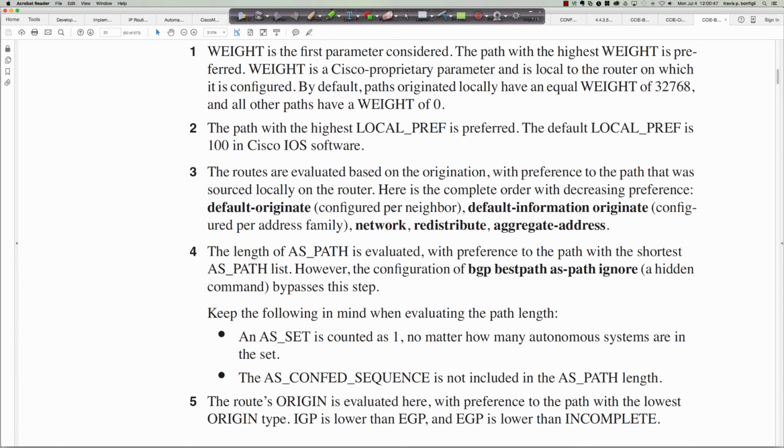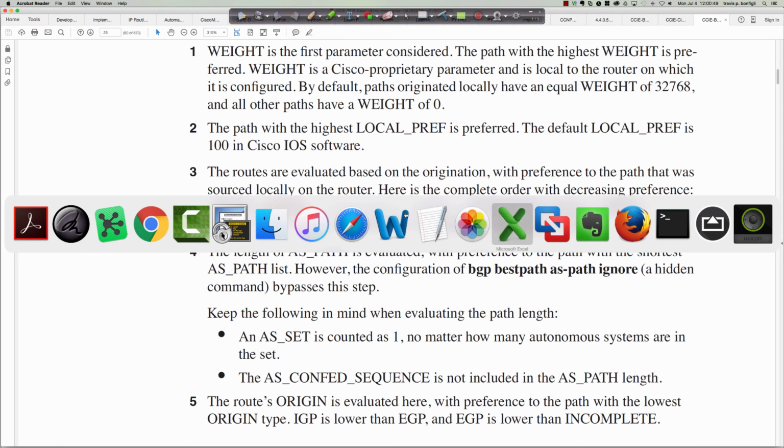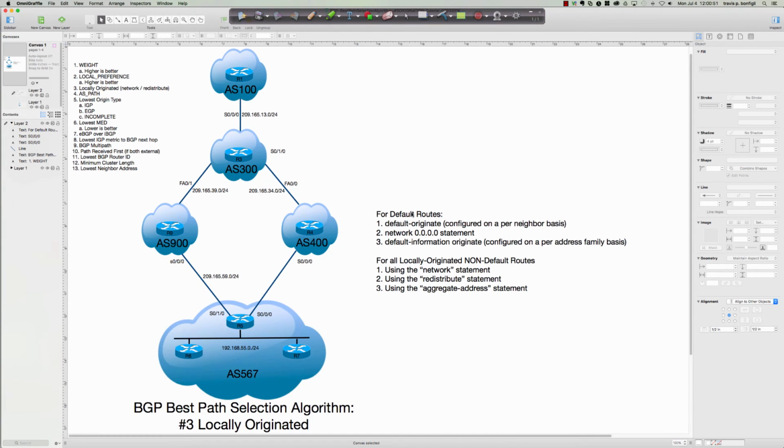So again, this is why I broke the drawing down for step 3, locally originated, into two categories: locally originated default routes and locally originated non-default routes. So let's go ahead and dive in here. All of our work, whoops, didn't mean to move router 5 there, the majority of our work is going to take place on router 5. So let's jump on the command line here.